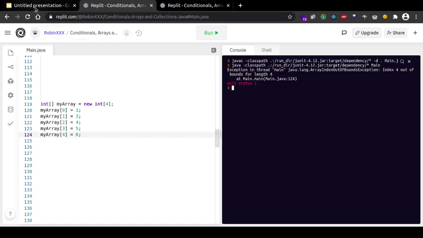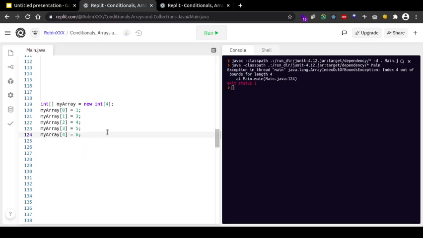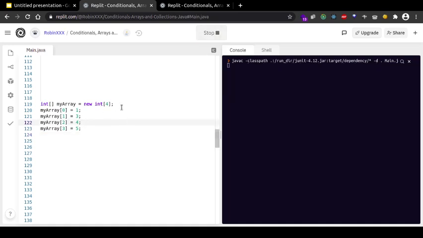When you create an array and set the size, the length is fixed. That's what I mean by the length is fixed. You can't start adding extra things and have it expand. That's not how arrays work. Arrays are fixed. But if I remove this part now and I run my code again, my code should work.